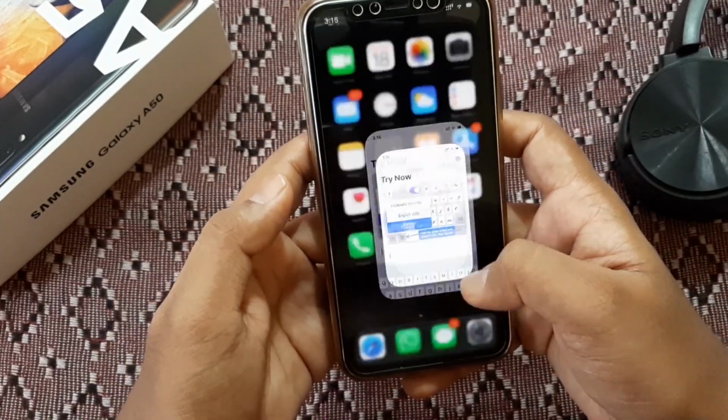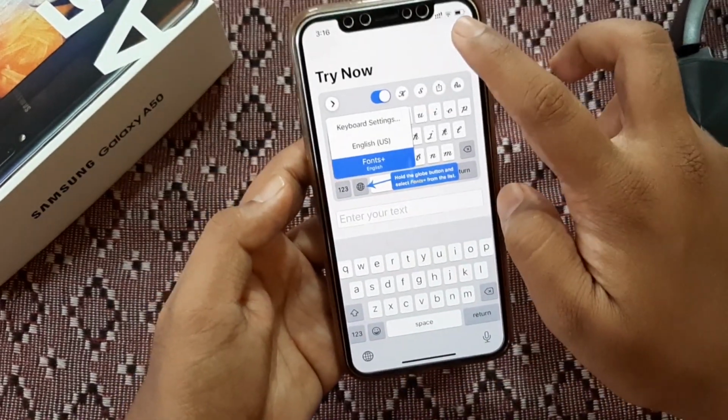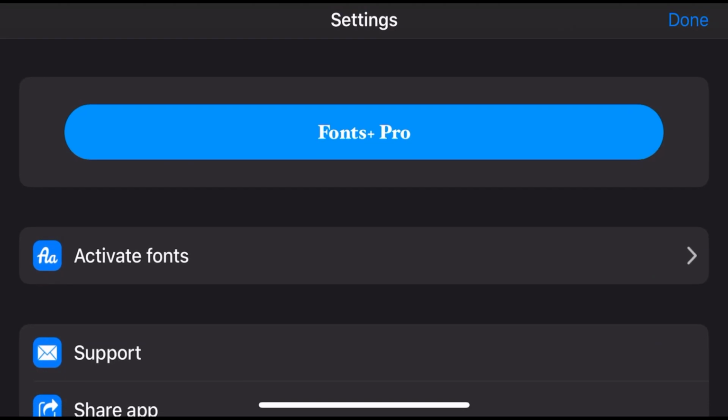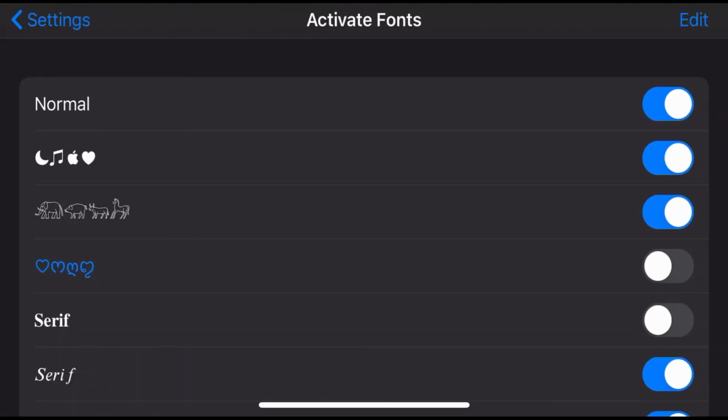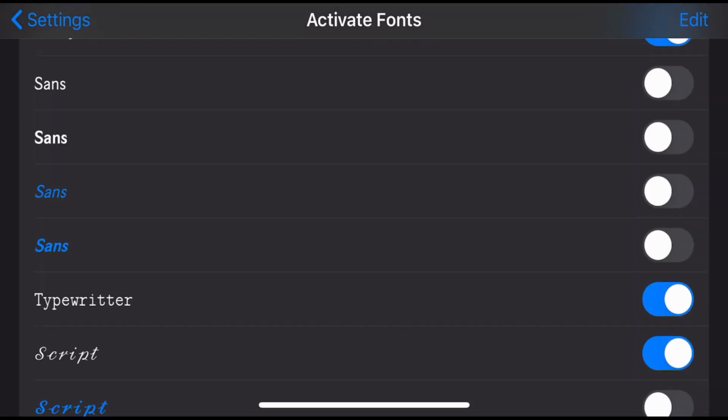If you want more, you can go to the app, then click Settings, Activate Fonts. There you can activate or deactivate fonts. To use some fonts, we have to pay. They are indicated in blue.